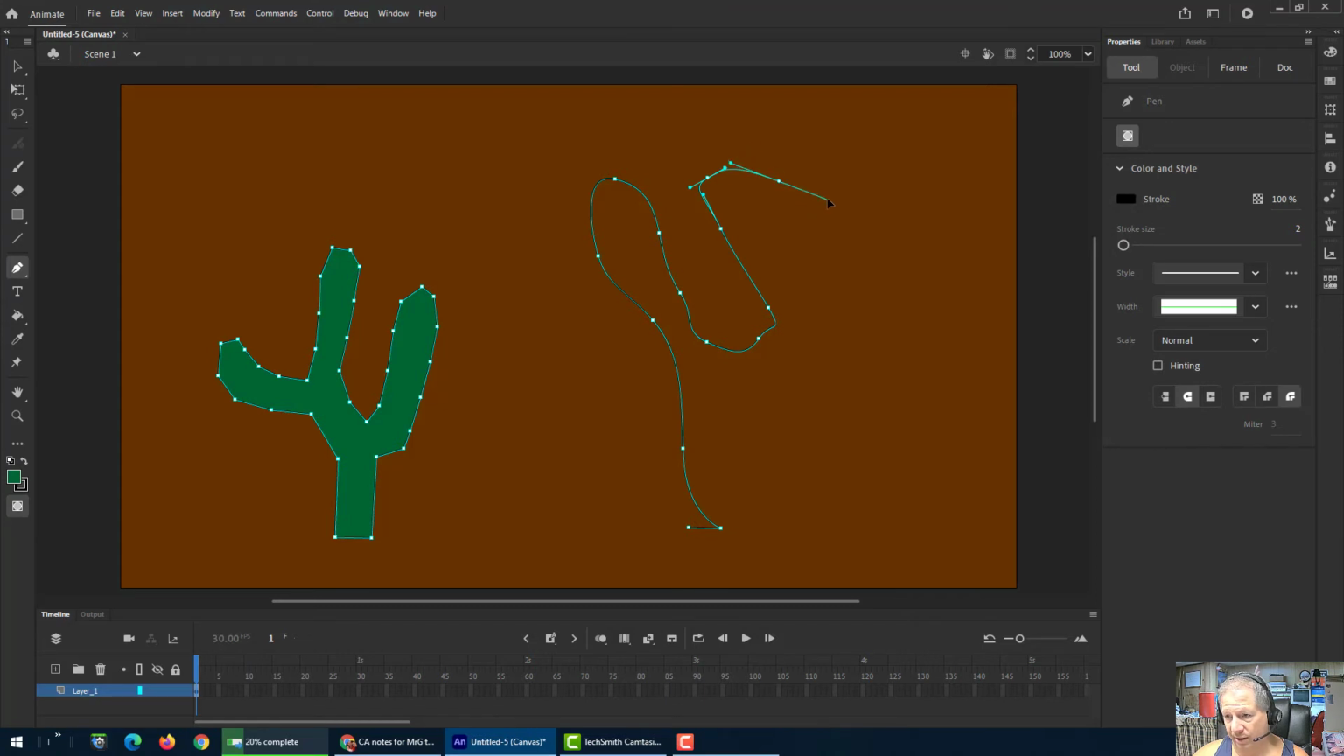Now, while you're doing this, if you hold down the Alt key, you can lock that point in place and come over more, kind of like ending the curve. And then you can click and drag again.